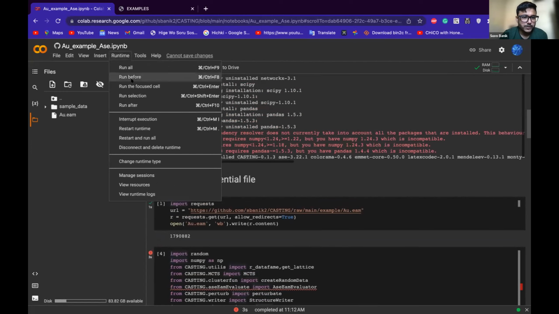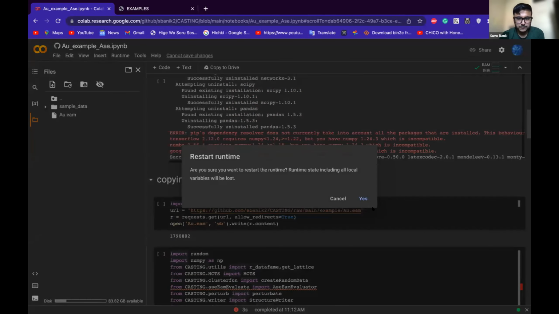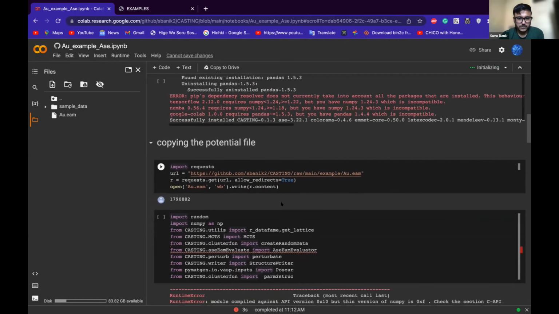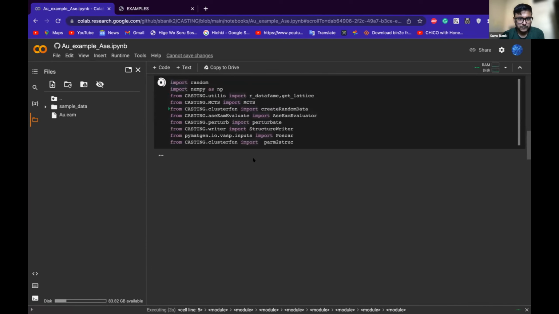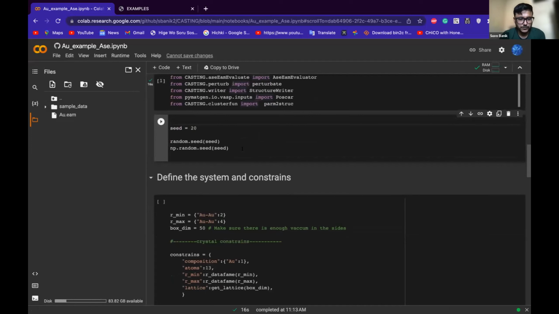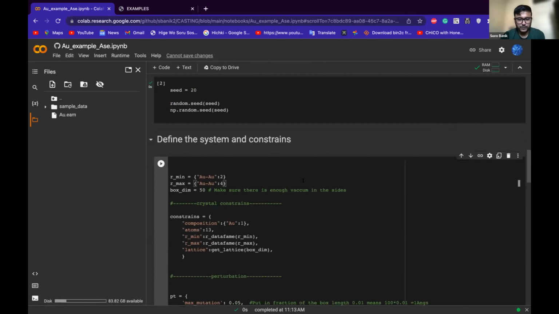Oh, I remember, I need to update the runtime. It was after installation probably. Start running. Yeah, it worked. I just had to restart the runtime. When you install something, you have to restart it.